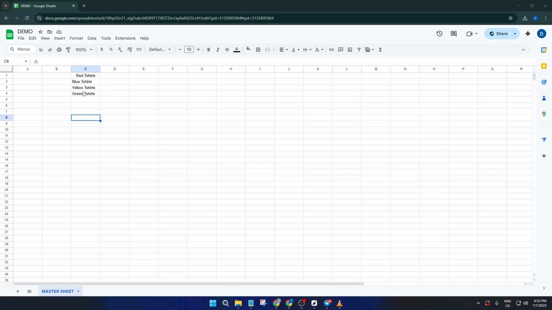By the end, you'll know exactly how to set up a drop-down menu, and I'll also give a few tips along the way to make the process feel smooth, even if you're totally new to Google Sheets. Alright, let's jump right in.